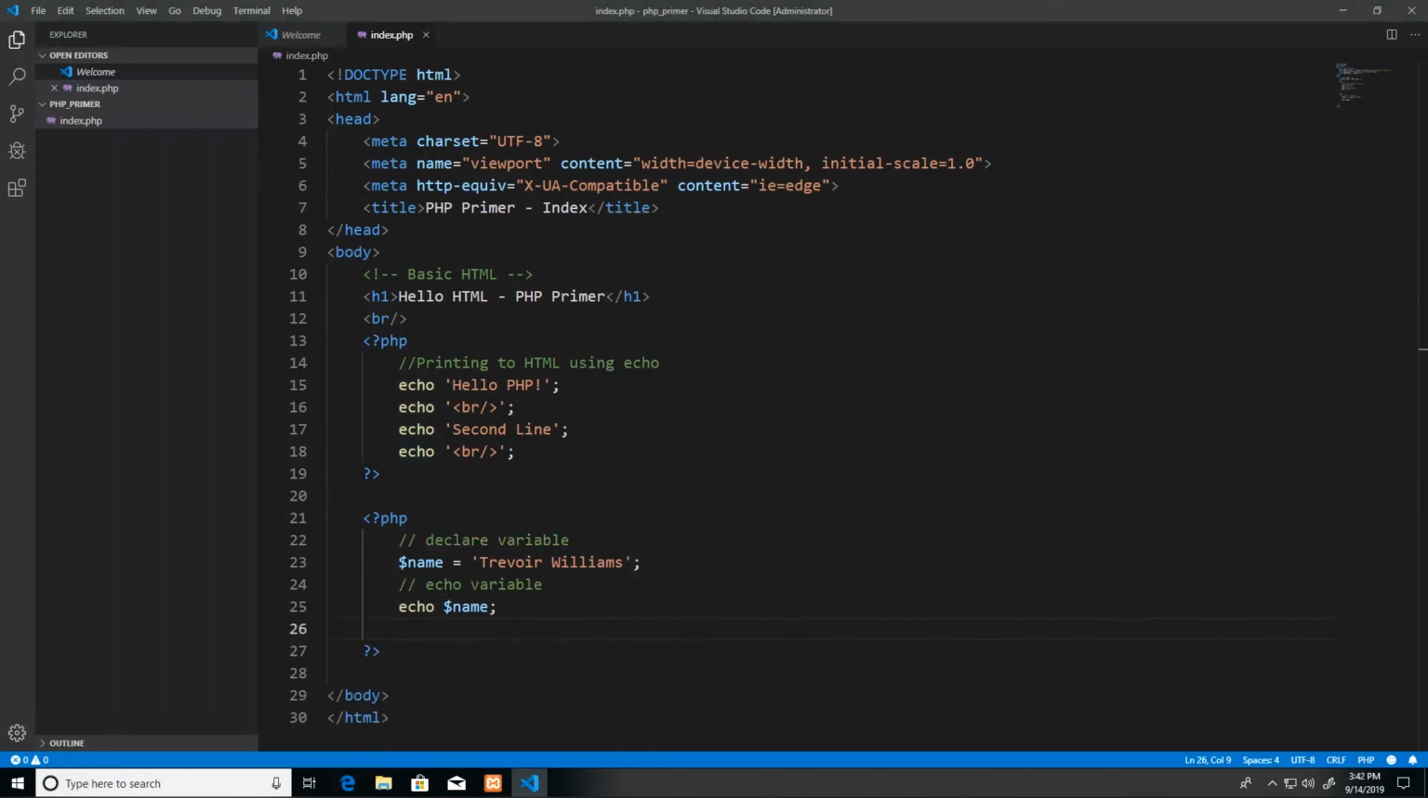Now, what if I wanted to print this all as a sentence, and even more so in an H1 tag for argument's sake?